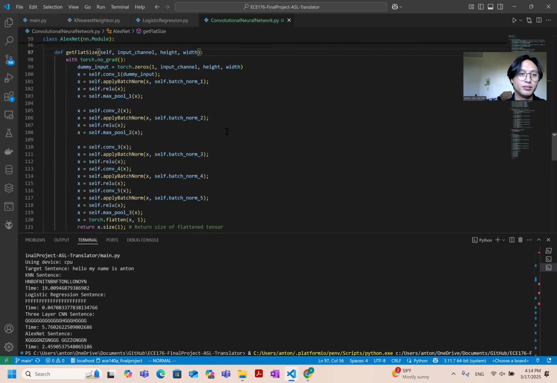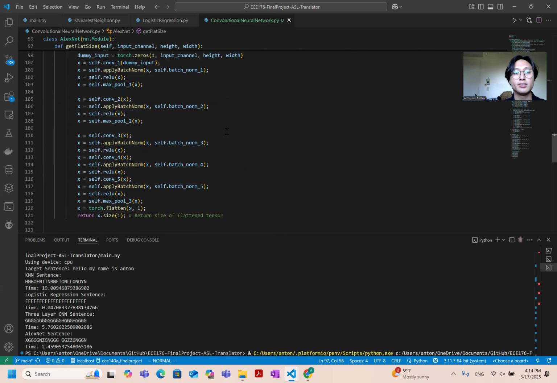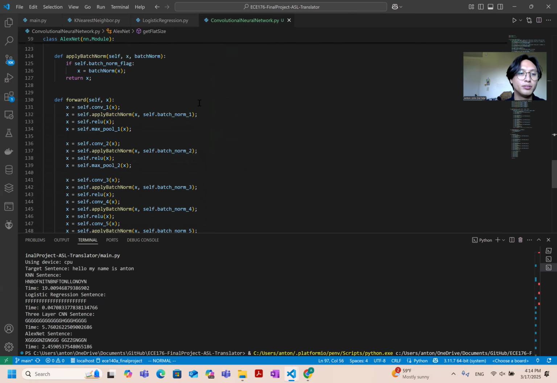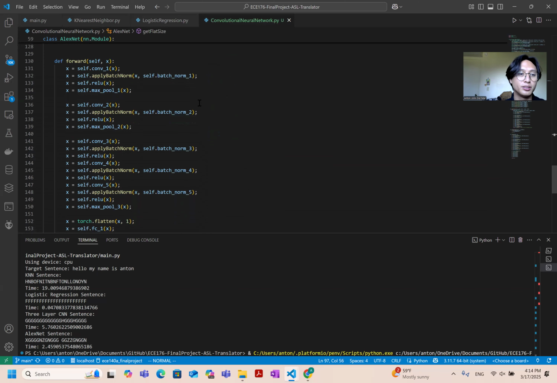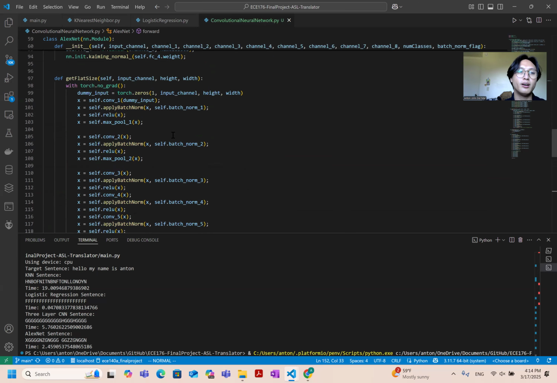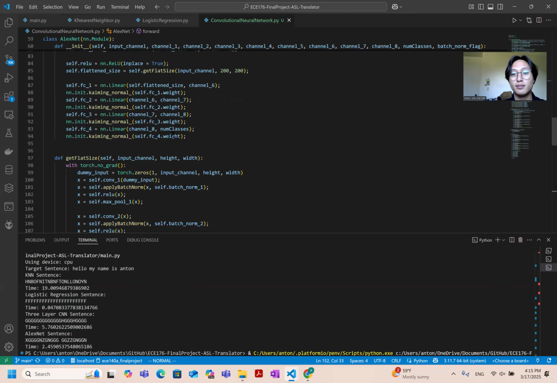Again, the helper function, which dynamically calculates the feature size before the linear layer. And here's our forward function. So we have our convolutional layers, apply the batch norm, max pooling, ReLU, and then of course the fully connected layers. So now that we know the structure of our models, we can see how they performed.